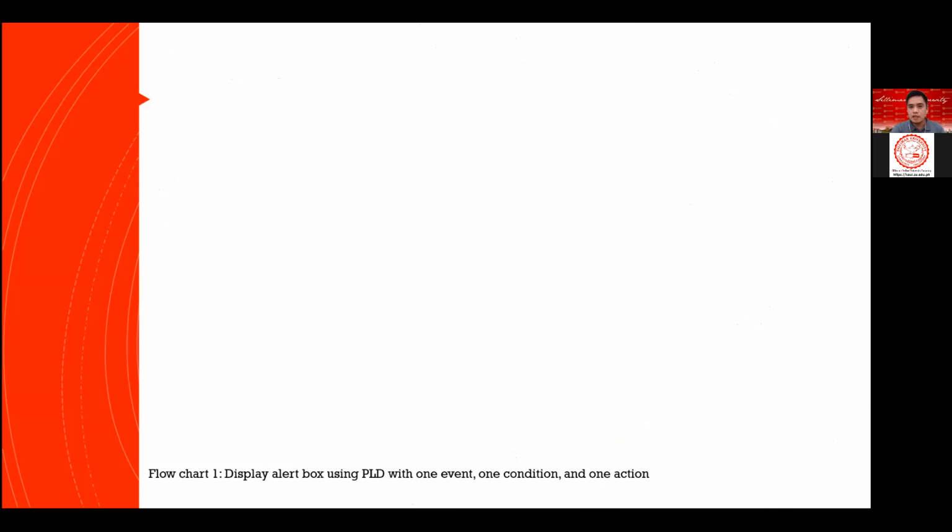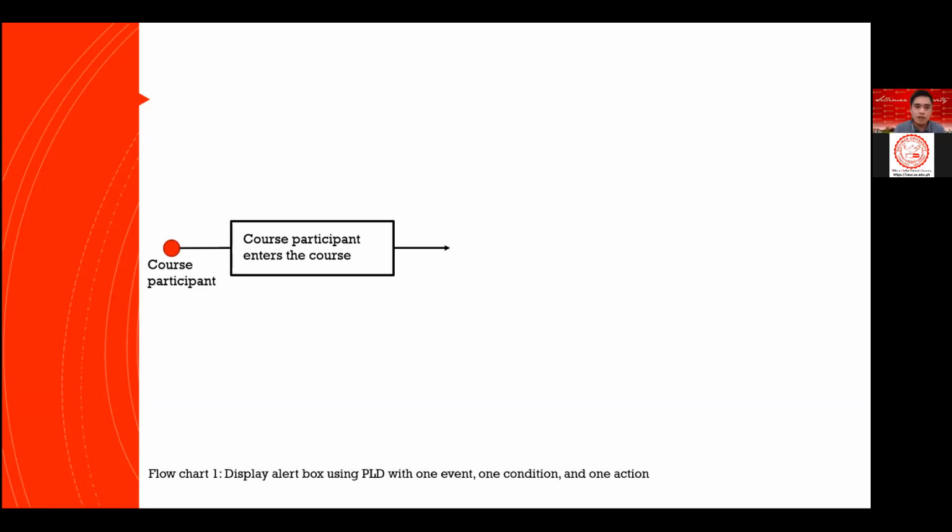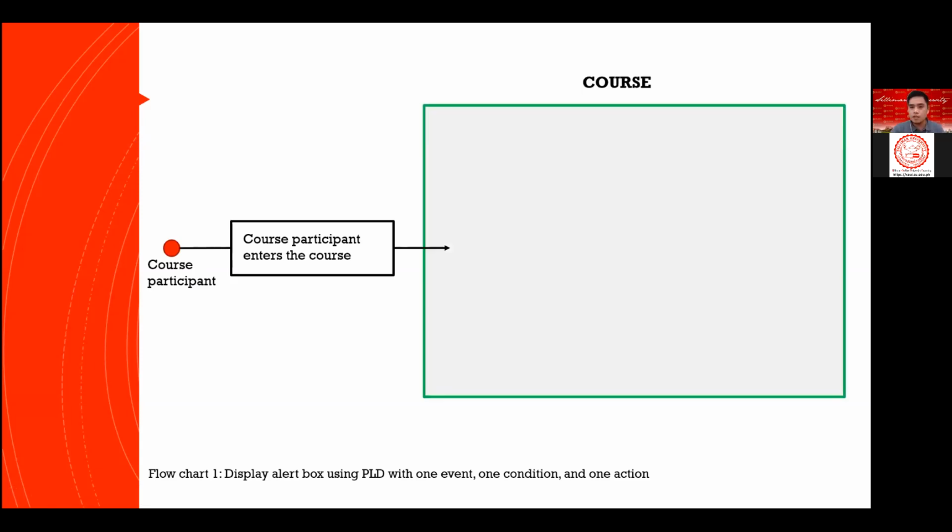So this is like the flow chart of our first scenario. Now that you have the course participant, let's all start with the course participant here. And then when that particular participant enters the course, now the course is being represented by a green box here. As you can see, when a particular user enters the course, the PLD will check if this user is a student or not, right? So upon entering the course, the PLD automatically checks the role of the user. Is this a student or not?